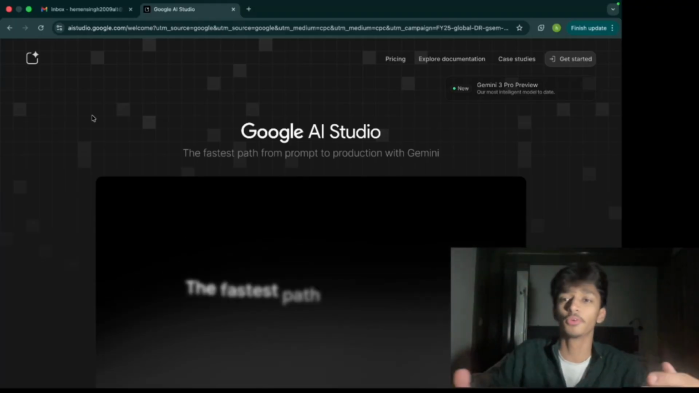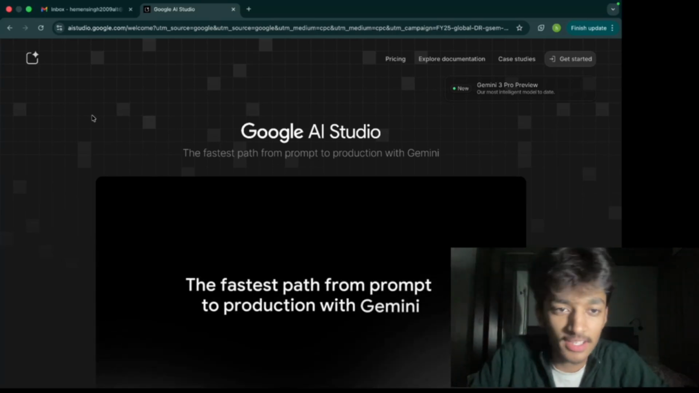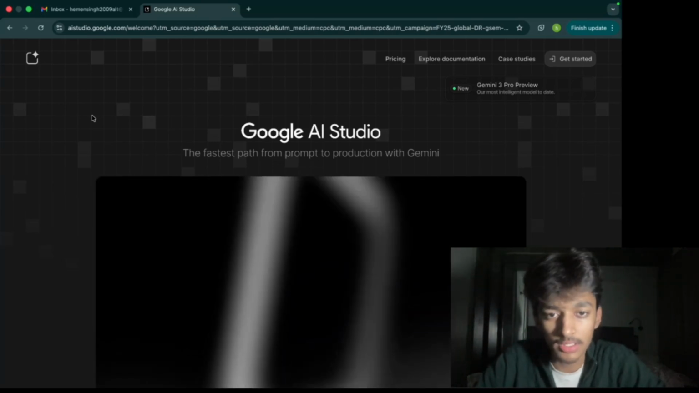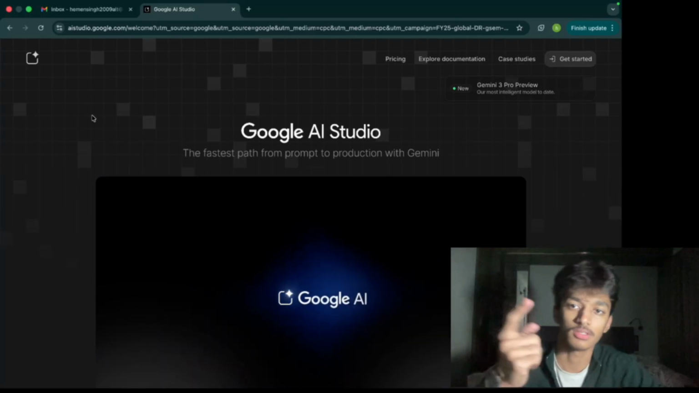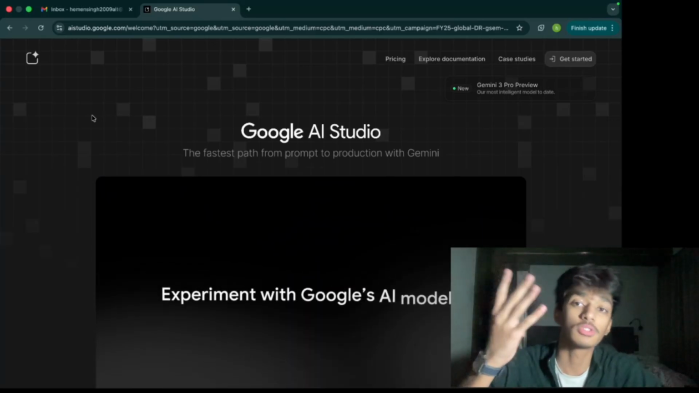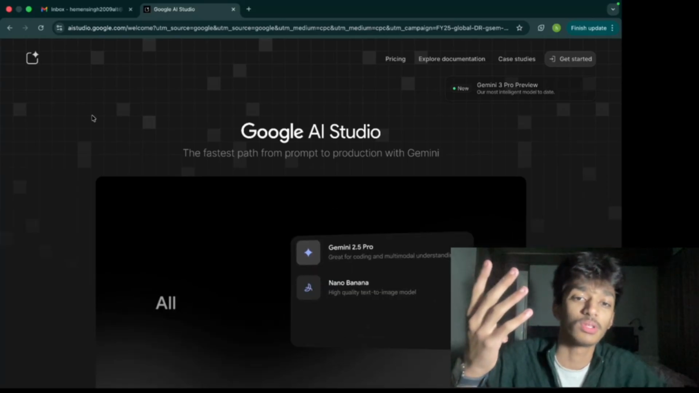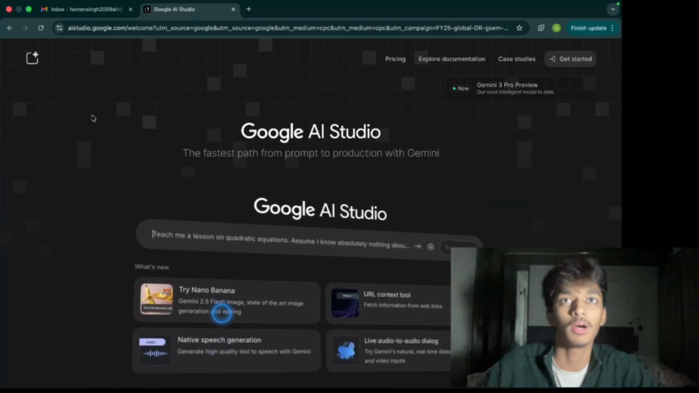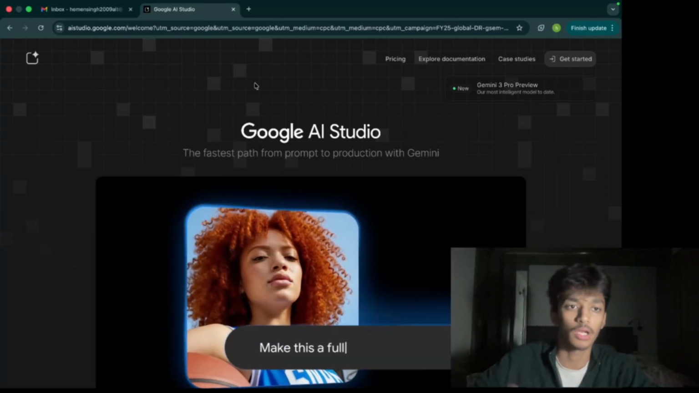Okay, so first we have to go to Google AI Studio. You'll find the link in the description. You won't have to worry about any of the links. So we're going to have to log in to four things: Google AI Studio, GitHub, Vercel, and Supabase. Supabase will be used as the database and the backend. So that is quite an important part, but it will be very easy once you get into it.